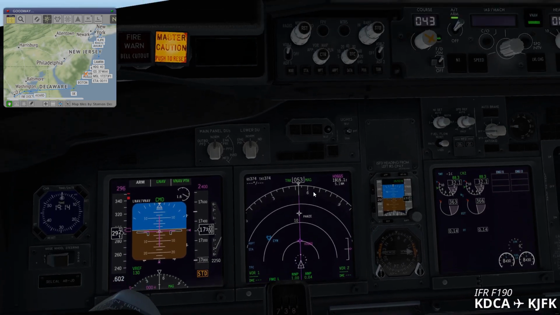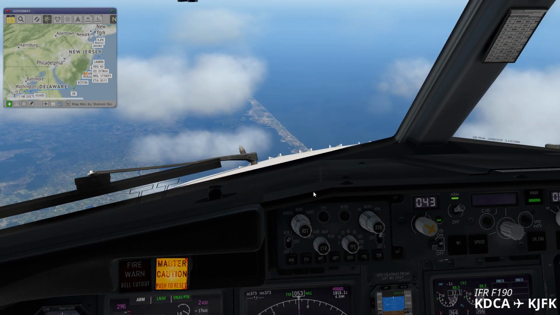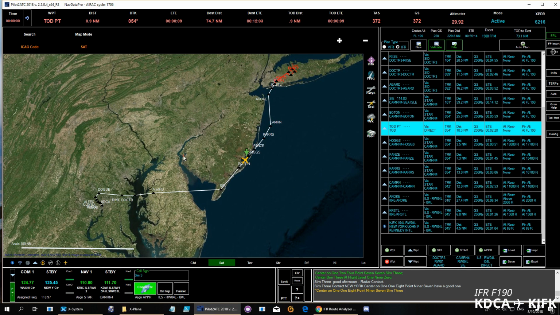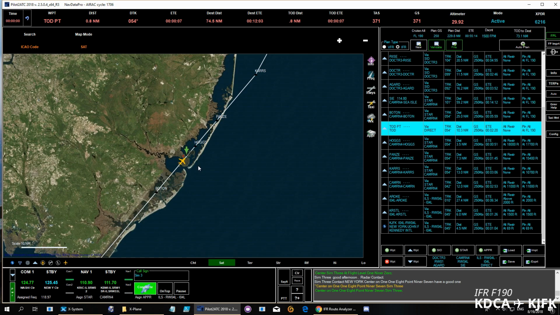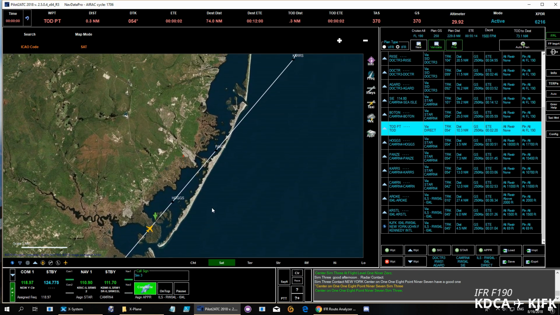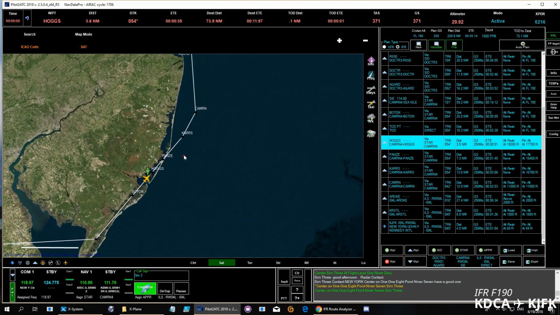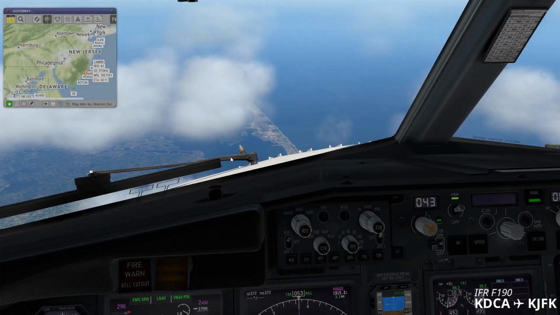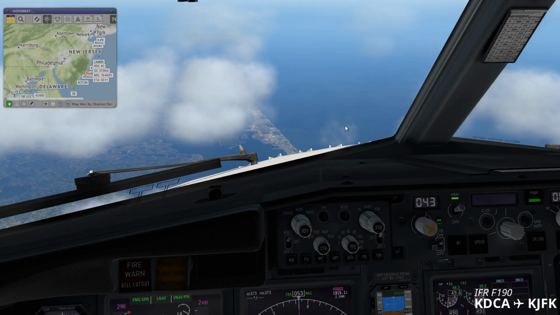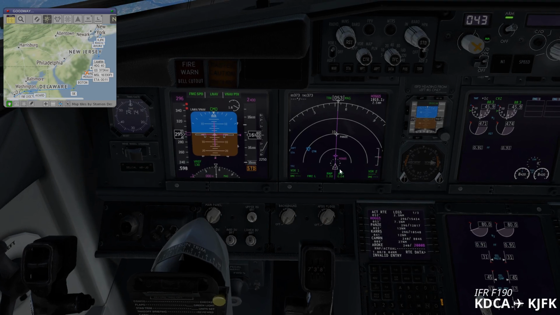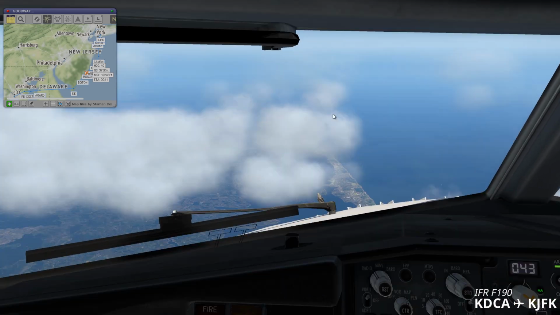Sim3 contact New York Center on 118.9 or 7. Have a good one. Center on 118.9 or 7 Sim3. Center Sim3 descending to 2,000 feet. Sim3 good afternoon. Radar contact. Altimeter 29.97. Altimeter 29.97 Sim3.